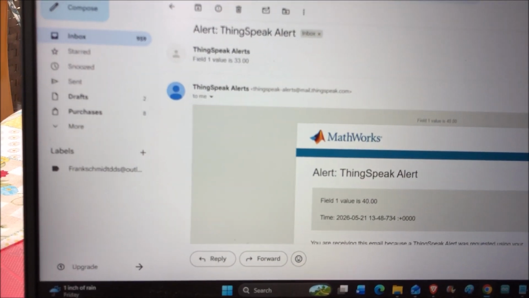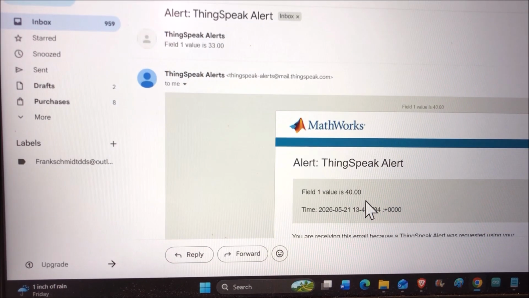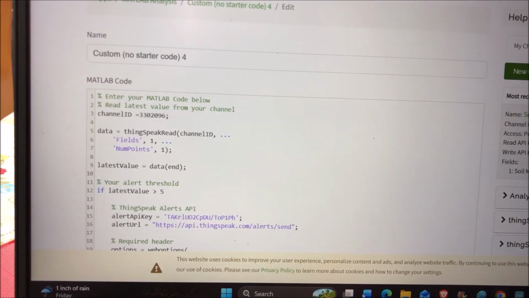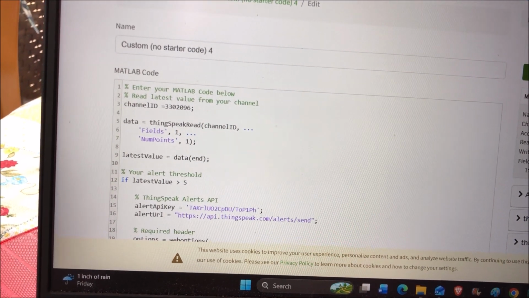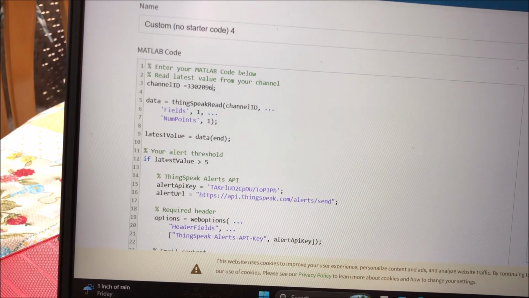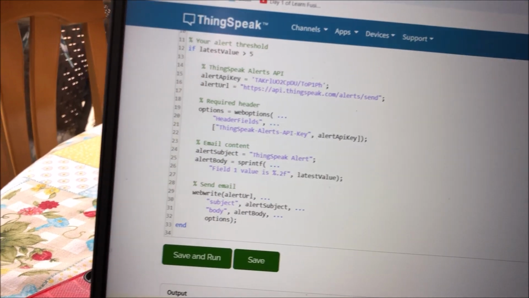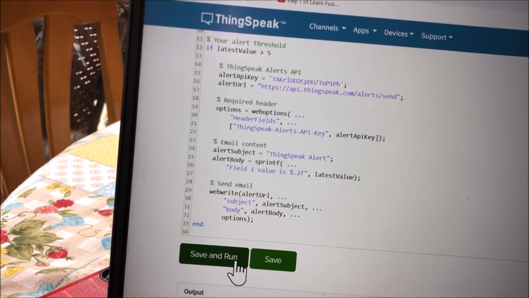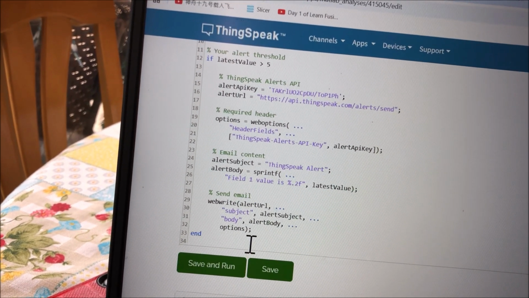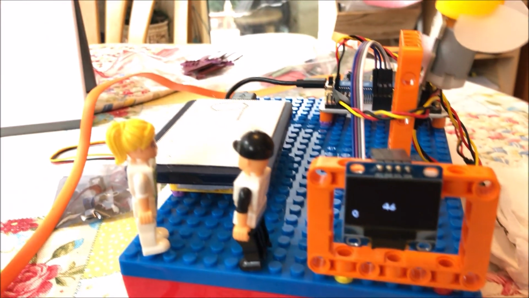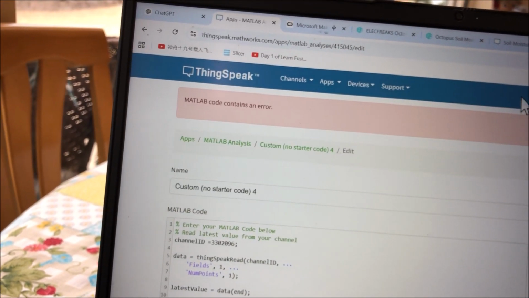I'll show you what happens when I go back to ThingSpeak and click on my send data. It's this code right here, and I'll put this code in the description of the video. Well, I won't be able to do that because there are characters in here that probably won't work. But when I click run and save, that will send the moisture value, this value, to my Gmail account.